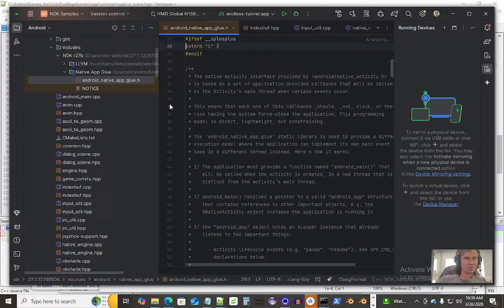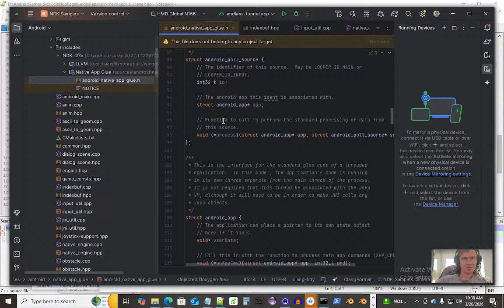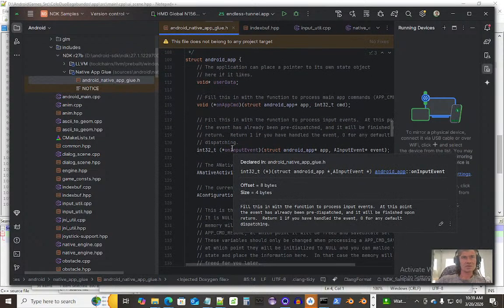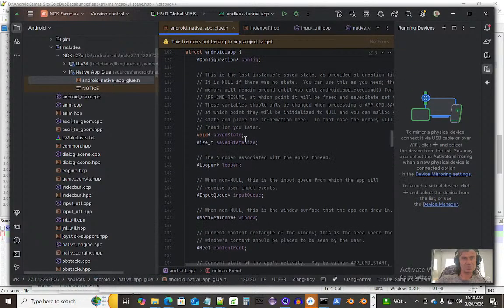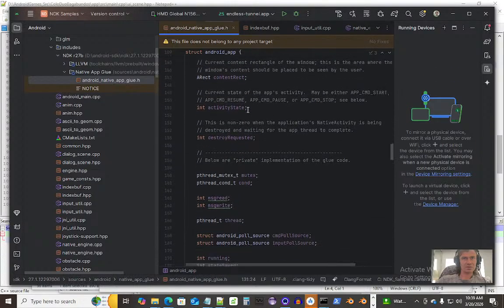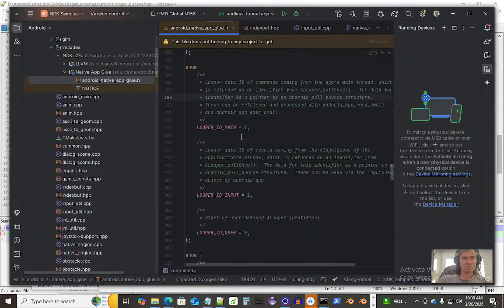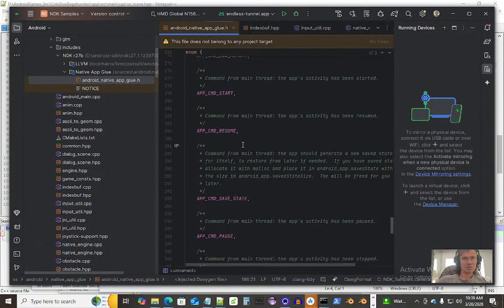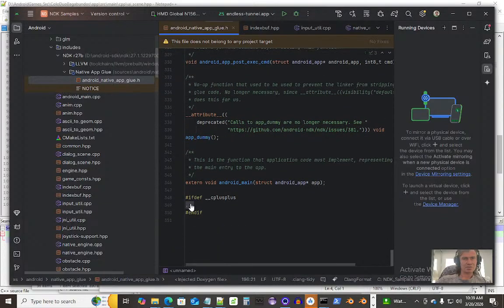So this native app glue, let's open this. Yeah, so struct android_app. Struct android_app on input. So this is the native app. This is just a plain old app. No game type. So I guess the Android operating system distinguishes the two. I don't know how that works. We could go read the source code.